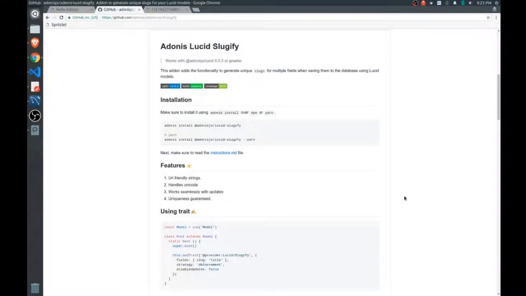Everybody. In this video, we'll tackle adding Lucid Slugify to the project. This is a great package that makes it easy for us to create user-friendly URLs, slugs for our posts and our categories, whatever else we're going to do. So we'll add this first before we start doing anything else with categories and posts. One thing to be aware of, you have to use Adonis install for this, not NPM install. That way it'll be integrated with the project properly.